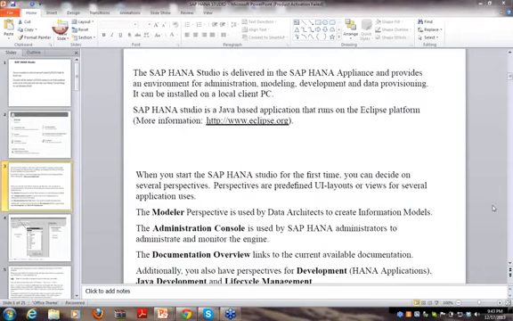The SAP HANA Studio is delivered in SAP HANA appliance and provides an environment for administration, modeling, development, and data provisioning. It can be installed on your client PC. So once you install this client tool on your laptop or desktop, then you can connect to HANA IMC or HANA in-memory database using this client tool in order to perform any one of these activities. So SAP HANA Studio is a Java-based tool. It's a Java-based application that runs on Eclipse platform.